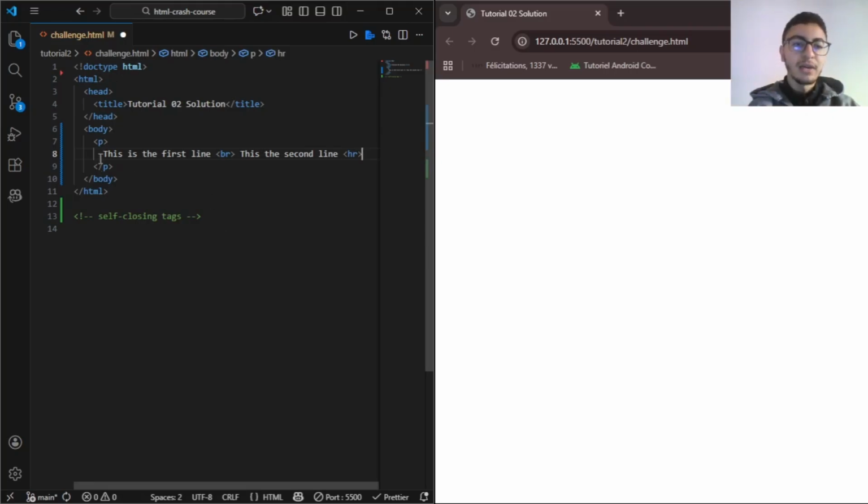So as you can see, we have P, which is the parent tag, and within the P, we have the line break self-closing tag, and also HR, which is the horizontal rule, or self-closing tag. So in HTML, you can create multiple nested levels of tags. For example, we have a P tag, and within this P tag, we have other tags, so we can nest elements within other elements. This is what we call the nesting concept.